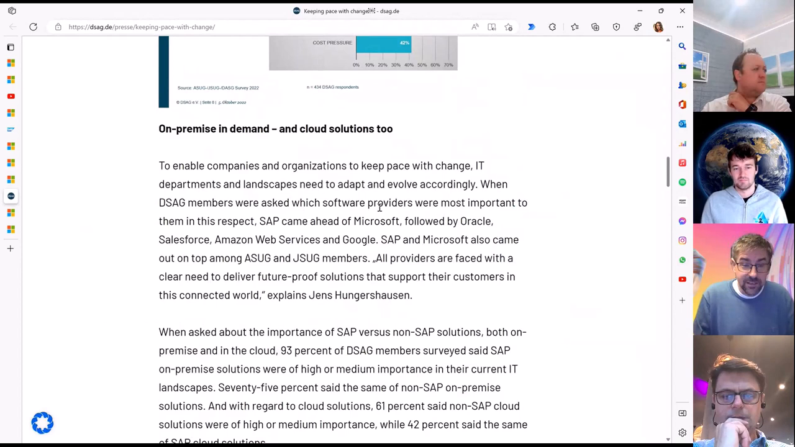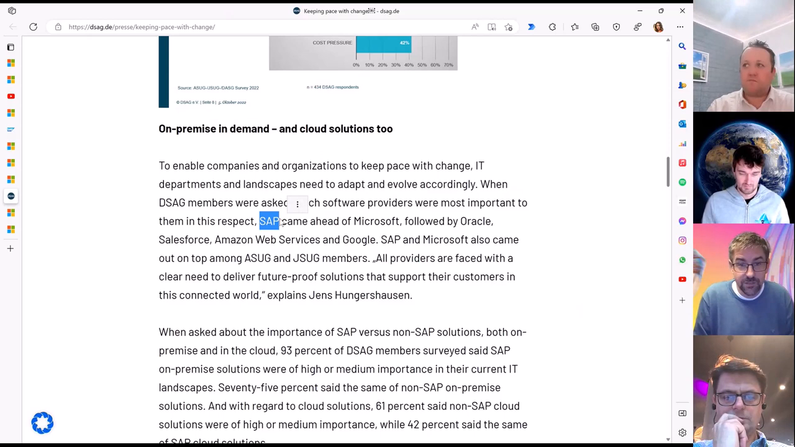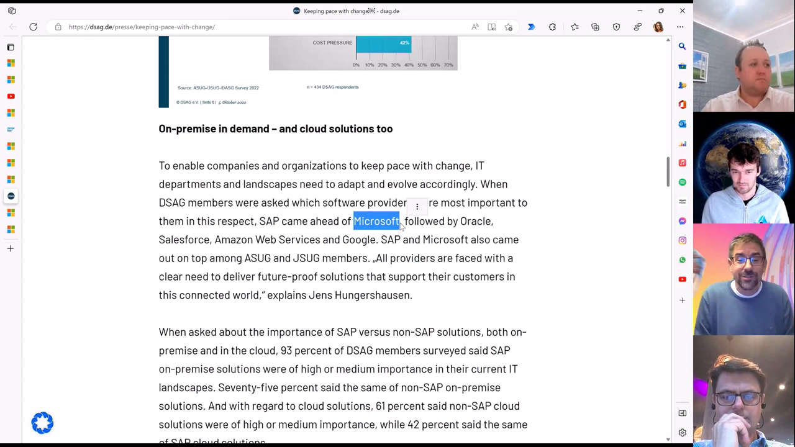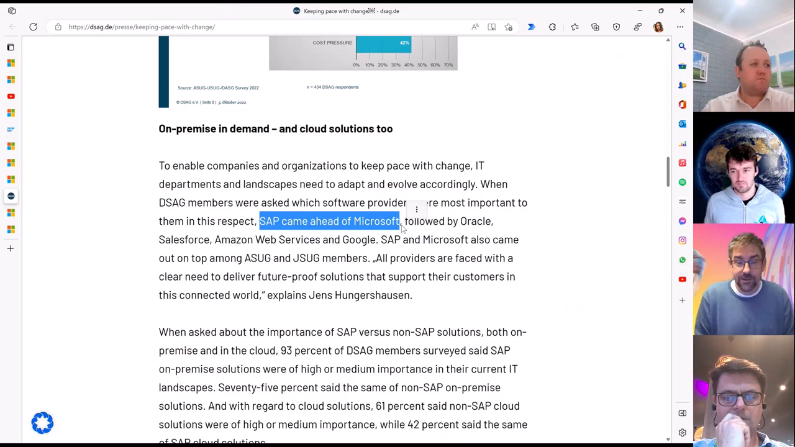And for us, from an SAP and Microsoft perspective, there was one interesting question: which software providers were the most important to them in this respect. SAP was first, which is obviously clear, since this question is coming from an SAP community. But the great thing was Microsoft was already second. I think this also shows how important our podcast is, because it addresses a lot of customers using SAP and Microsoft. That does not mean they're not also using Oracle, Salesforce, AWS, and Google, but it's great to see that Microsoft and SAP are the front runners in these scenarios.